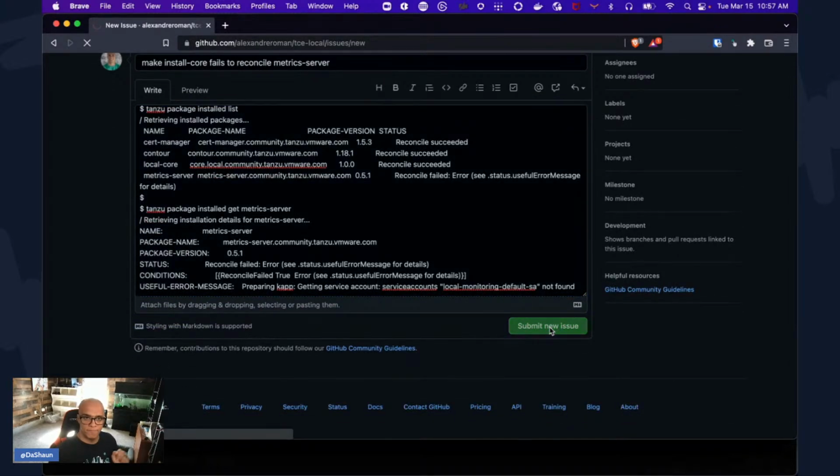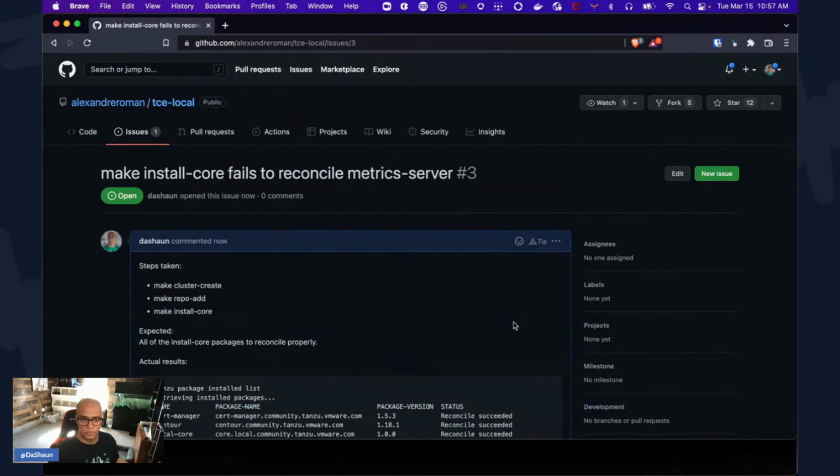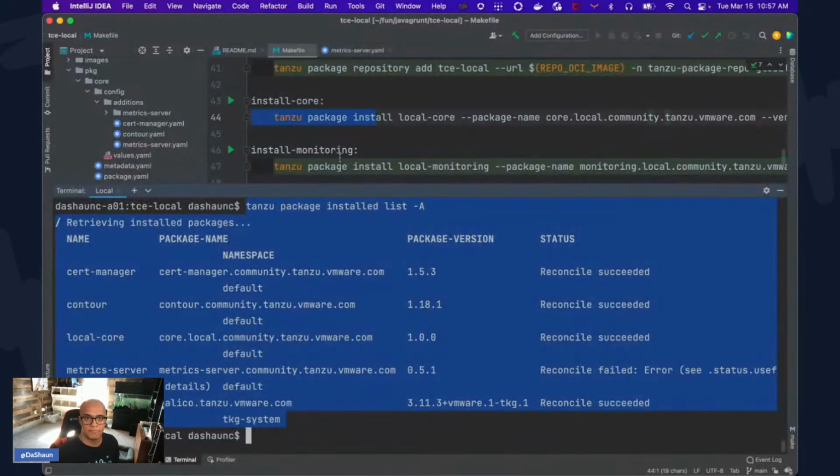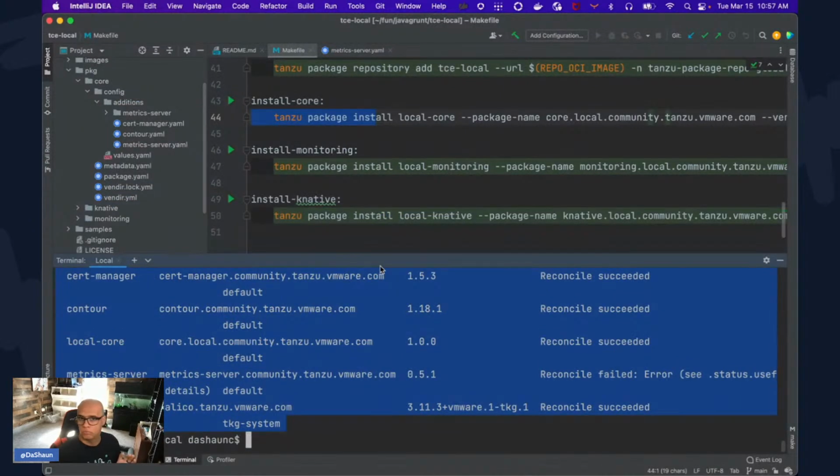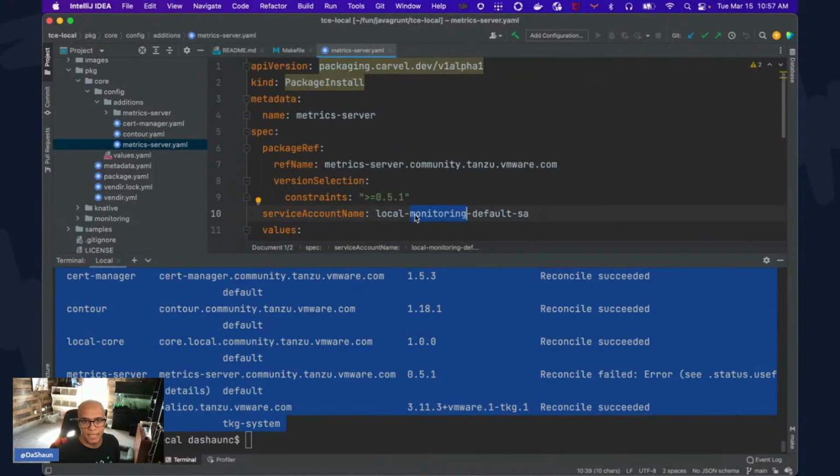So cool. I already know how to fix it, but I created the issue first. And now I think that I know how to fix it. I don't fully understand, but what I've witnessed is that the default service account is getting created based on the name of the package that it's in. And this one is core. This is the core package here. So what I think that this should be is local core.